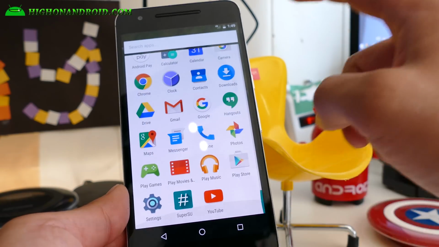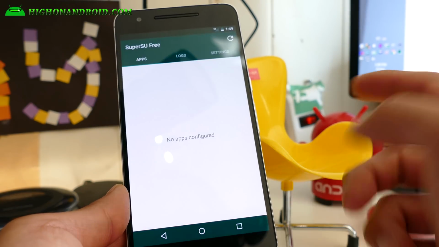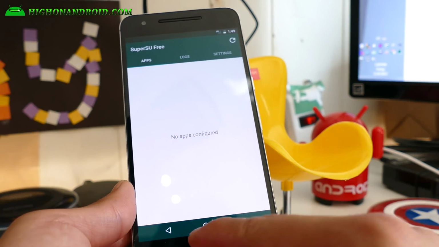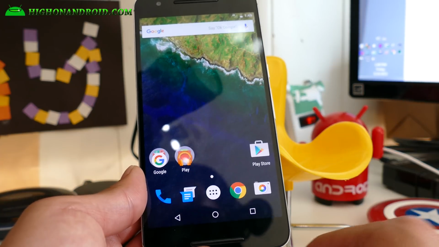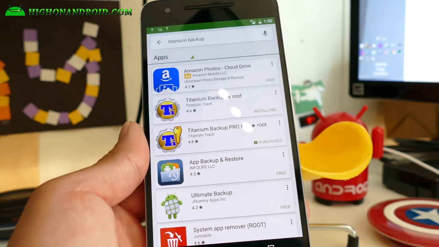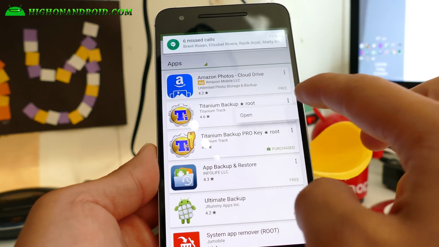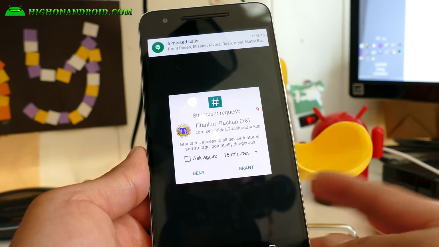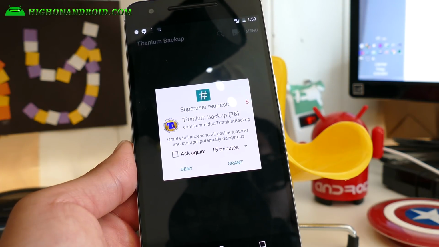All right, going to your app drawer, you should have SuperSU. Go ahead and run it. And if you don't see any errors, you should be good to go. Now, if you want to check that you have full root, you can go ahead and download a Titanium Backup app. Let me go ahead and sign in real quick. All right, to verify you have full root, go ahead and download Titanium Backup. Go ahead and hit open, and boom shakalaka. You should see this superuser request window.